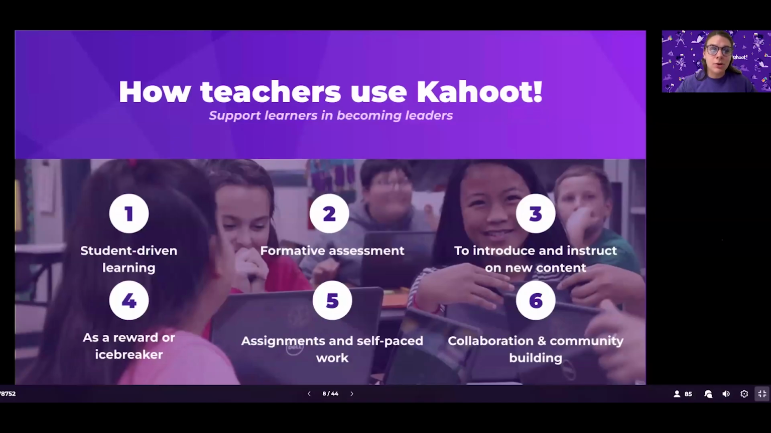We see it used to help support student-driven learning, formative assessment, and summative assessment to check along the way. We see Kahoot being used to introduce and instruct on new topics, but also to review at the end of a unit or review for a study guide. Kahoot's being used as a reward or icebreaker at the end of a week to maybe have some Friday fun trivia live in the classroom, and then also at home for assignments and self-paced work or even homework for independent study.